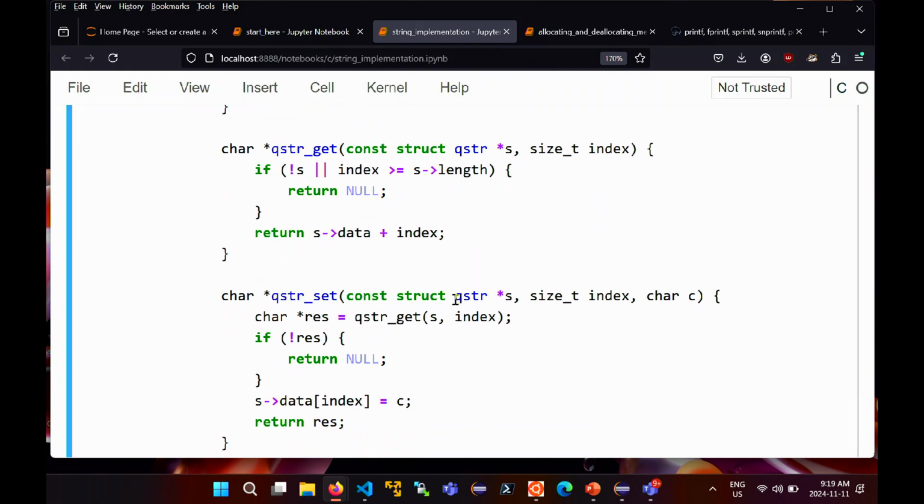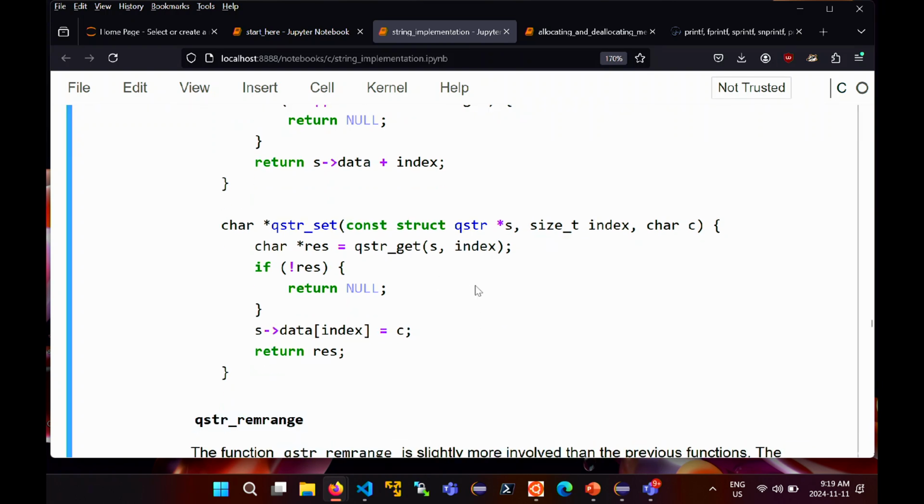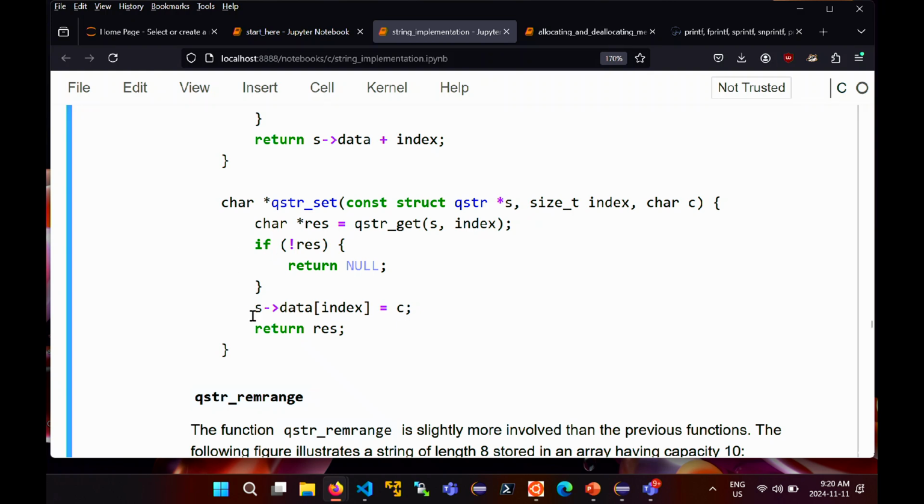Set is very similar to get. What does it return a pointer to? Return res, of type char star. This returns a pointer to the changed character. Yes, to the changed character. That's a funny return value. Anyway, set is going to set the element at that index to that value.